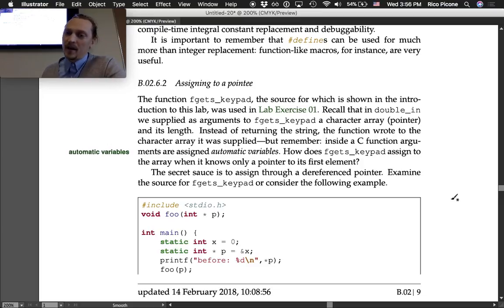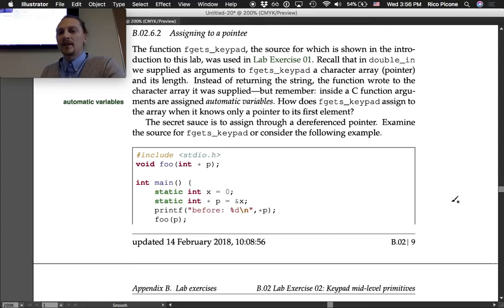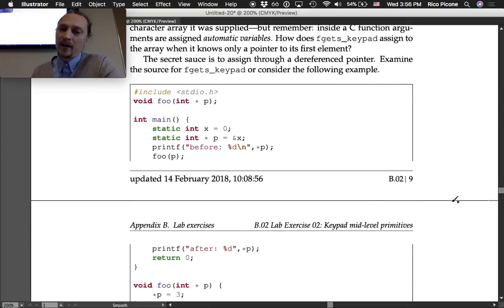How does fgetskeypad assign to the array when it only knows a pointer to its first element? The secret sauce is to assign through a dereferenced pointer. Examine the source for fgetskeypad or consider the following examples. We already pointed it out in fgetskeypad. But in this example, I do a little prototype for function foo.